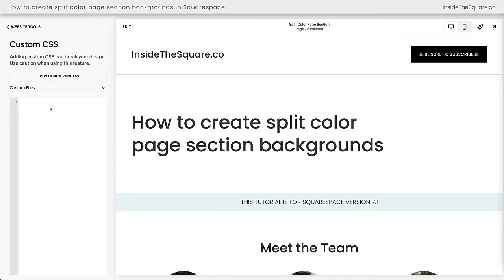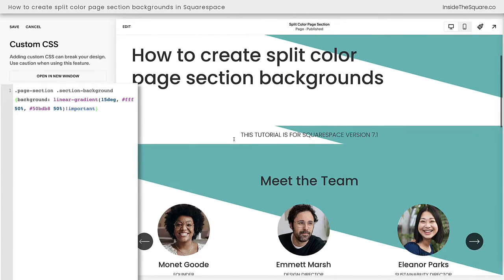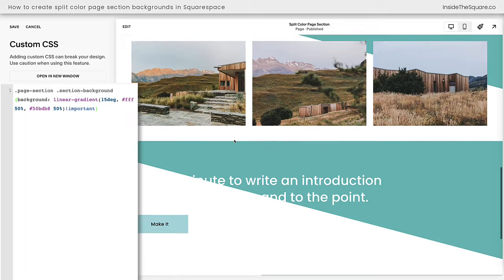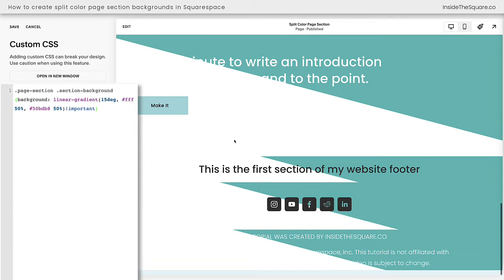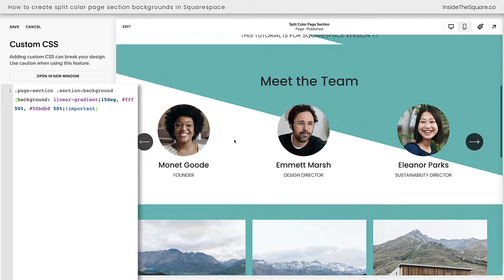Now, what I'm about to paste is the base code that we're going to modify. So here's the base code right here. This adds a linear gradient background to every single page section. This is obviously not what you're going to want, but you get the idea here. You can see how it works on every single page section of my website, even the sections in the footer. Everything now has this split color background.